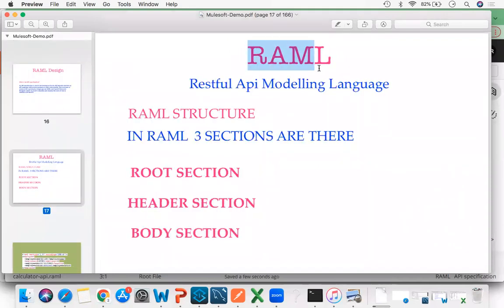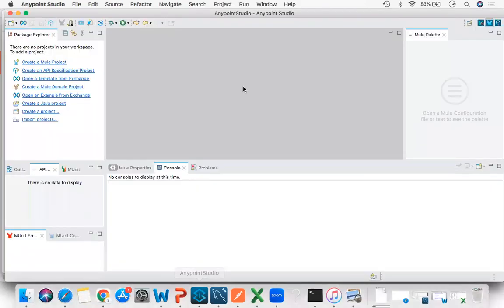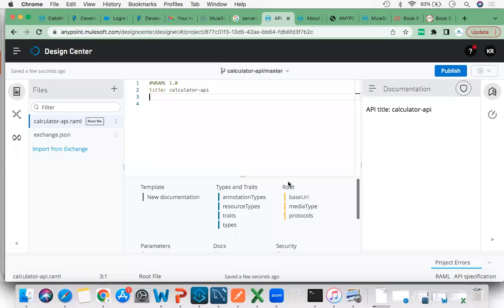Can you see? RAML is nothing but RESTful API modeling language. In RAML, three sections are there: root section, header section, body section. So what is the first one? Root section. See, this is the root one, right?